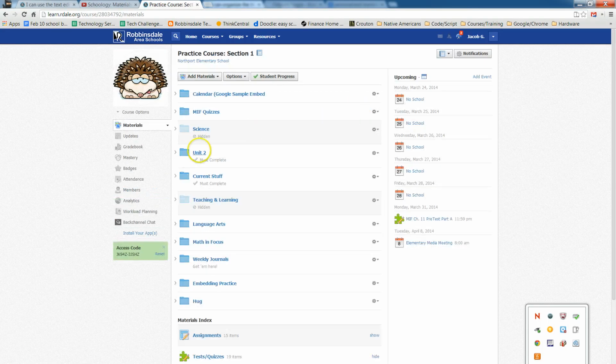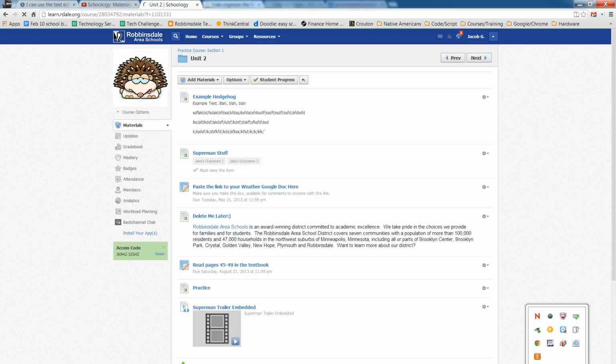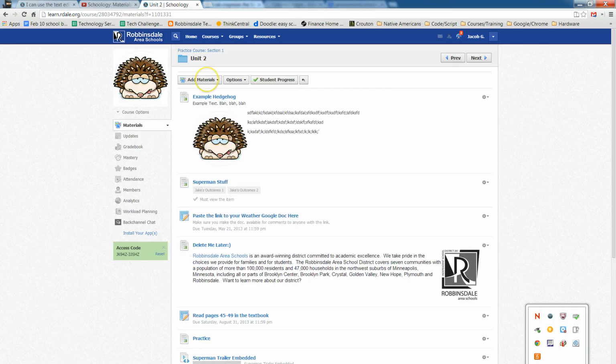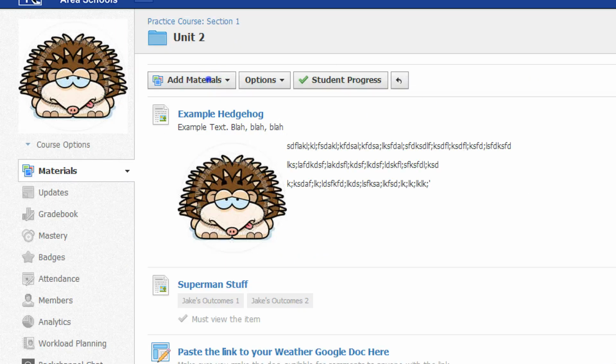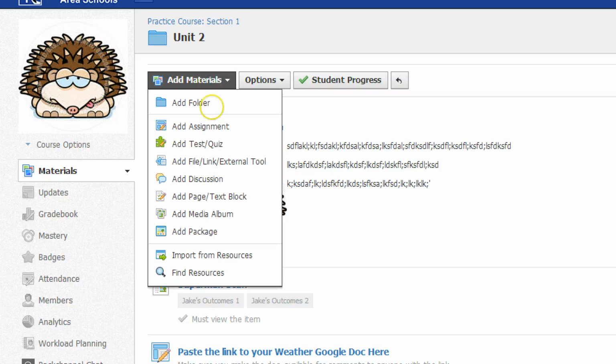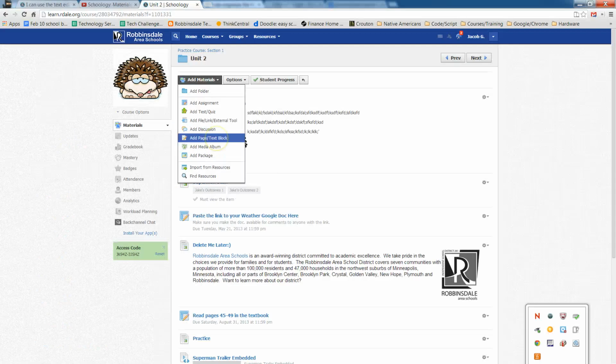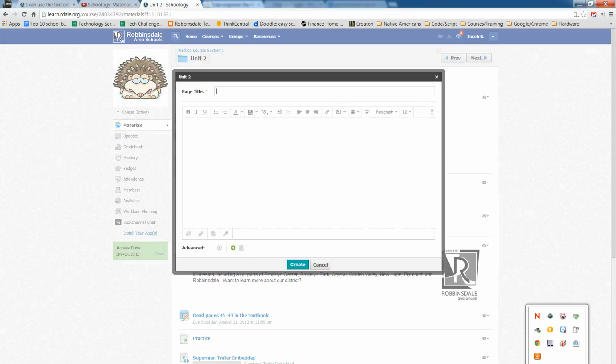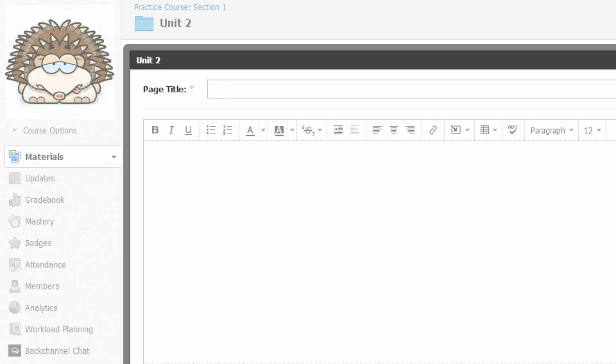For this example, I'm going to go into my practice course in one of the units, and I'm going to go to Add Materials, and I'm going to add a page. This is going to show a good example. We need to put a title in, and the title is going to be Practice Page. And now you can see all of those icons across the top.